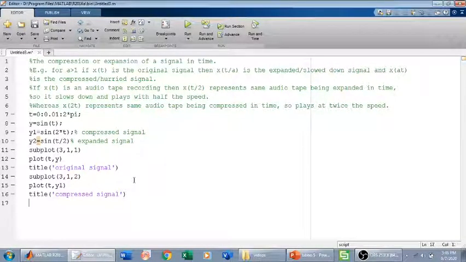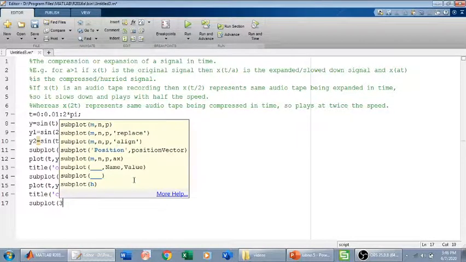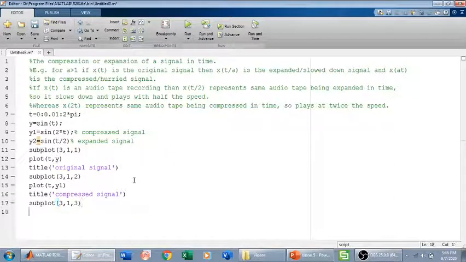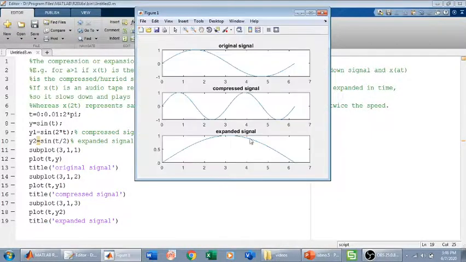Now I will go on and plot the expanded version. Give it a subplot 3x1 matrix. At position 3, I am going to plot the expanded signal or the slowed down signal. So I will go on and plot. I will give it a title, which is expanded signal. So I will run this. Now we have three signals.